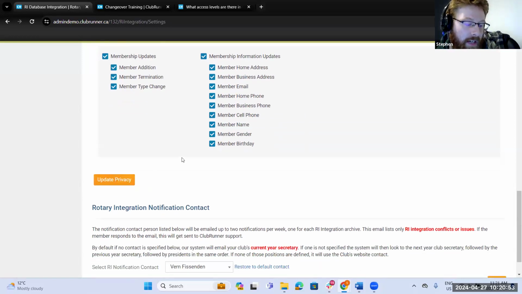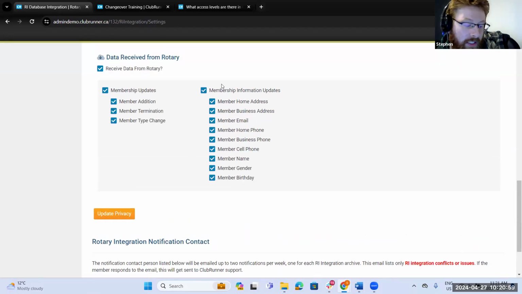Anytime you can update the privacy. So if you decided you didn't want to share something with Rotary or to bring something from Rotary into Club Runner, you can easily check and uncheck these options.